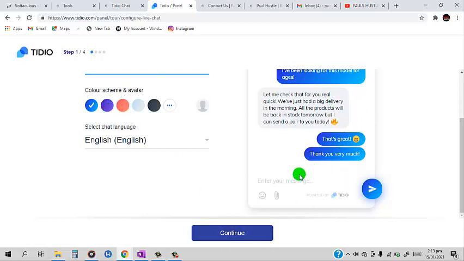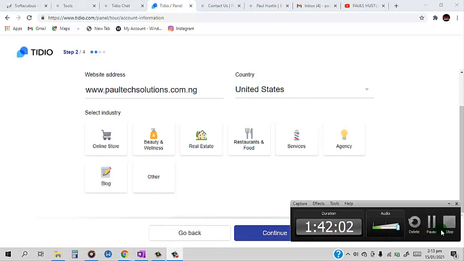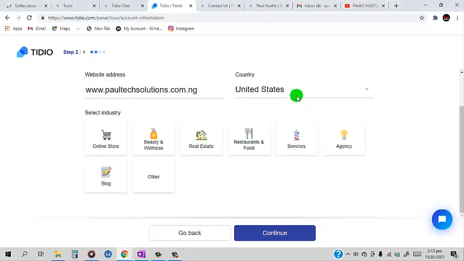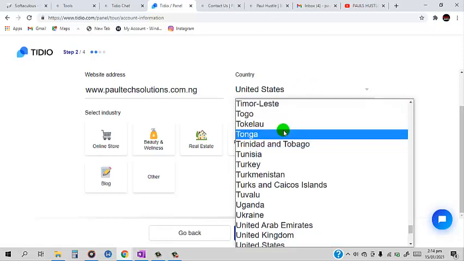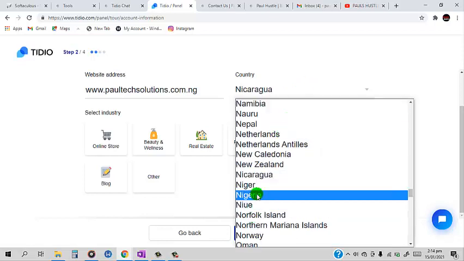But I'm cool with this color, so I'm just going to click on continue. So it's going to take us to the next step. The next step is saying, what's the name of our country? The name of our country is Nigeria. So I'm just going to fill in Nigeria right here.